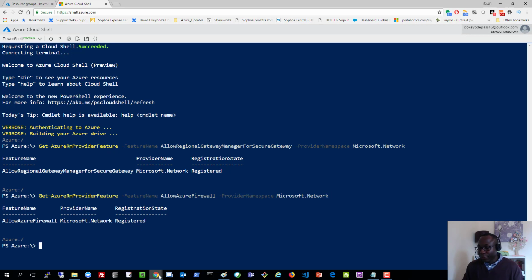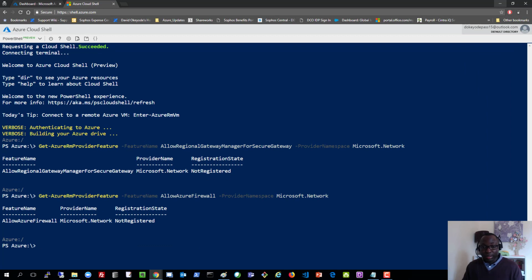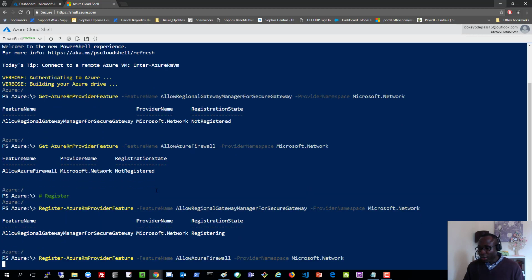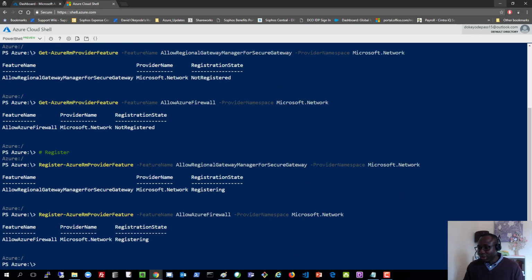If yours currently says not registered, like this one does, how do you register? Again, there are two commands you use for this. All of this will be on the blog post that I'll put the link to in the description below. If I go ahead and run those commands, you can see the first one says it started to register. It's registering this feature called Allow Regional Gateway Manager for Secure Gateway. The second feature is called Allow Azure Firewall. So I'm registering these two.